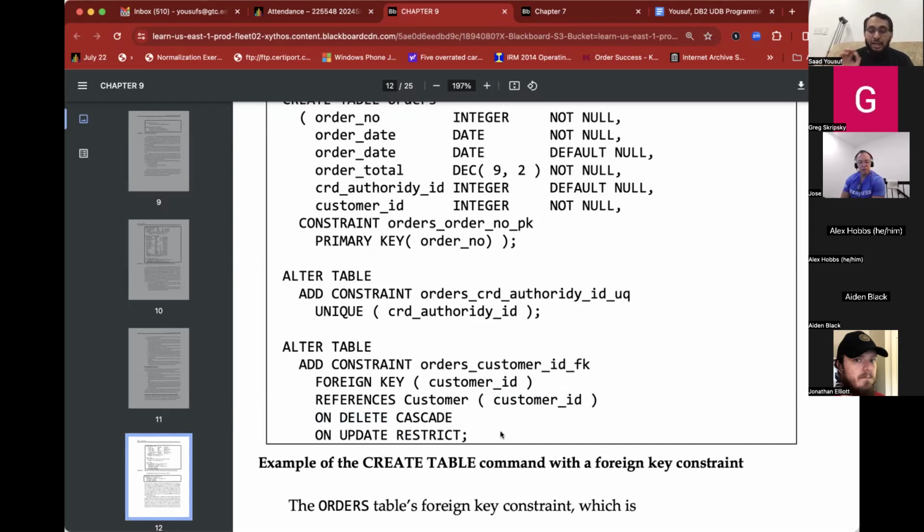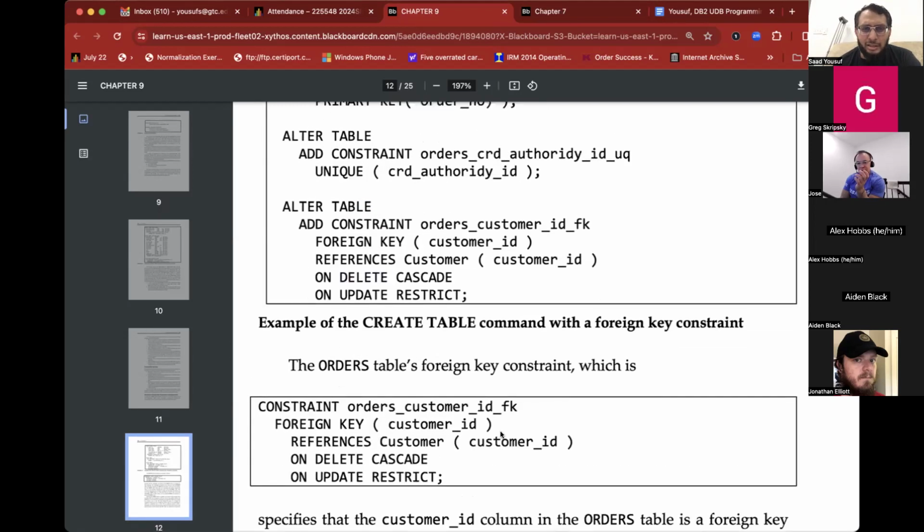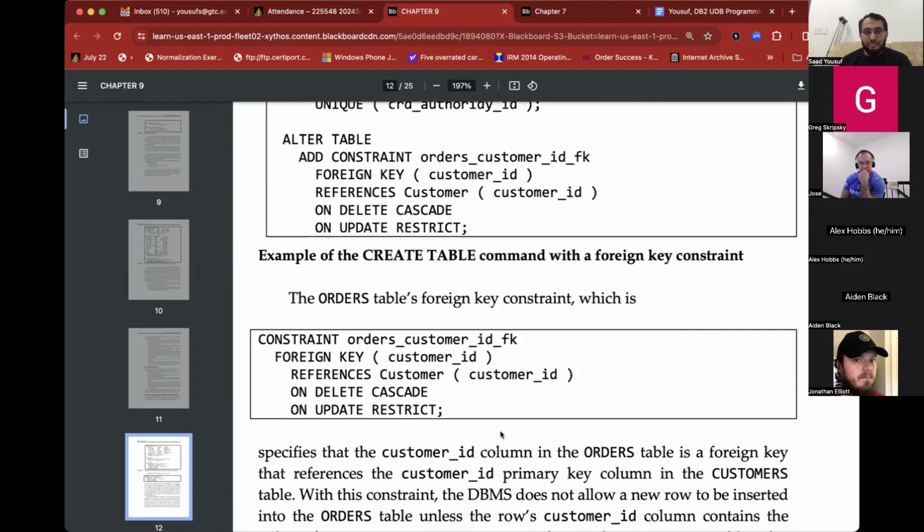If I say on update cascade, it will mean if, let's say, department number 10 changes to 11, all the dependent employees will automatically now be 11. That is cascade. Can you add these options in the create command? Yeah, you can do that as well. Yeah, absolutely.